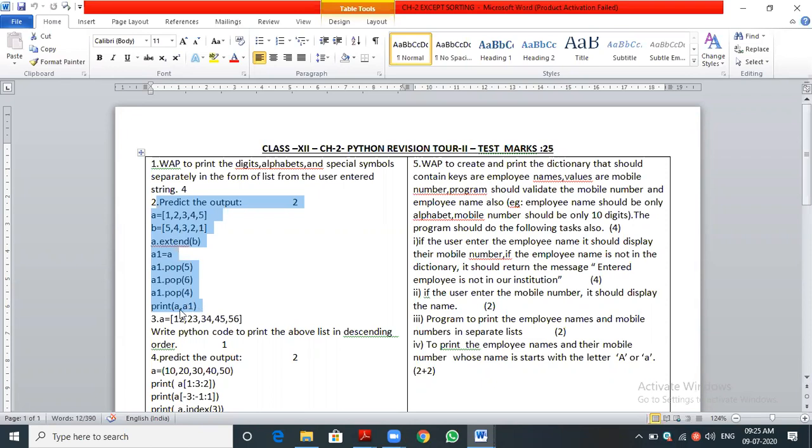Okay. Then they are asking to print A and A1. What will be the output? Both the lists will be the same, because what type of copy is this? Shallow copy, no. So a shallow copy will affect the original list also. Even though we are removing the element from A1, the A list also will be affected.